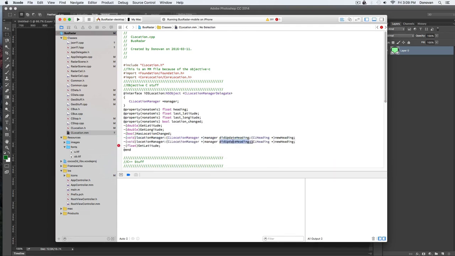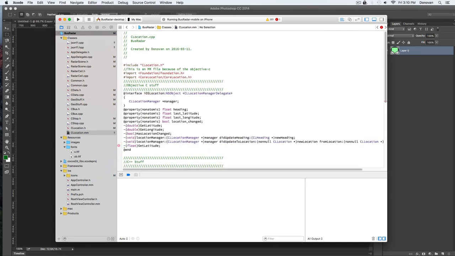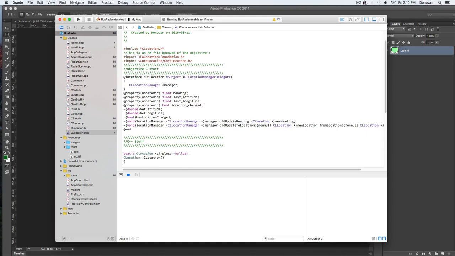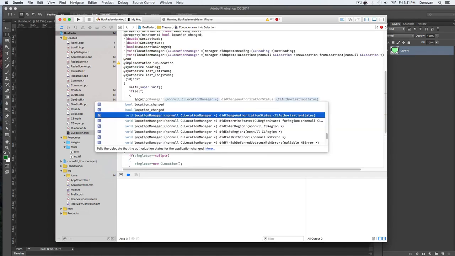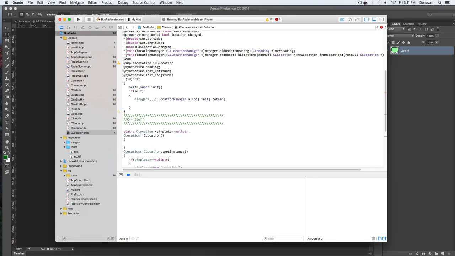I'm keeping everything in here, so there'll be one singleton for the C location class itself, because there's only ever going to be one instance of it, so a singleton is very much applicable. And the other one is going to be a singleton pointing to the location manager, which will be accessing the API.